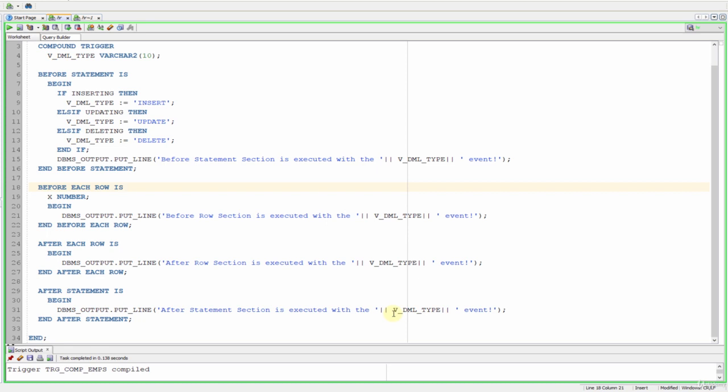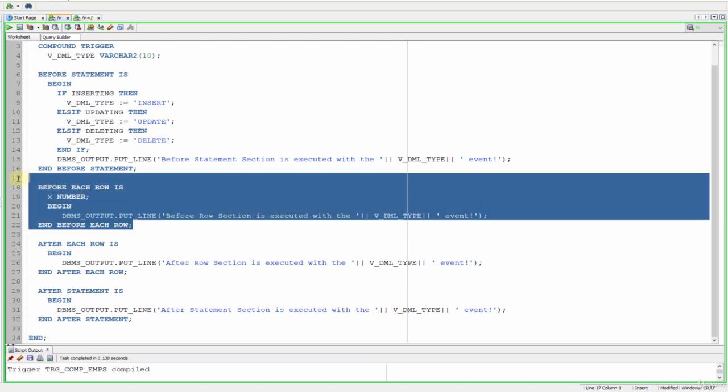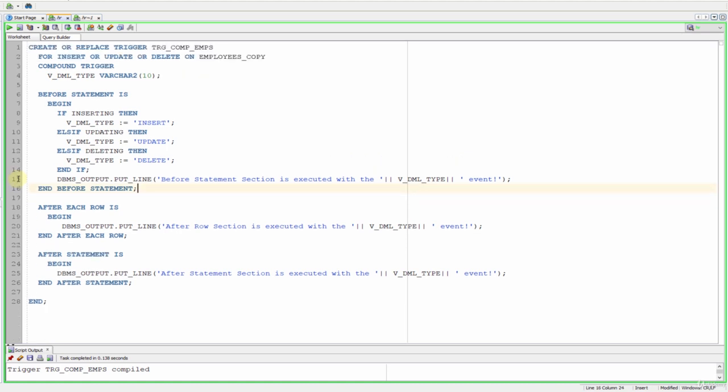First, we know that we don't have to write all the sections in our compound trigger. So let's simply delete the before each row trigger, because we will make the check after the update of each row. But we will use before statement trigger to get the average salaries of each department into a collection. Then we will use that collection within our after each row section to make our comparison simply. Then we will print a message in the after statement section to show that all the changes are done successfully. So let's do that.